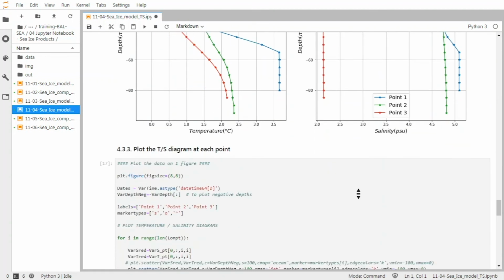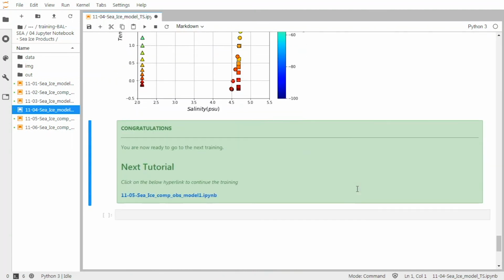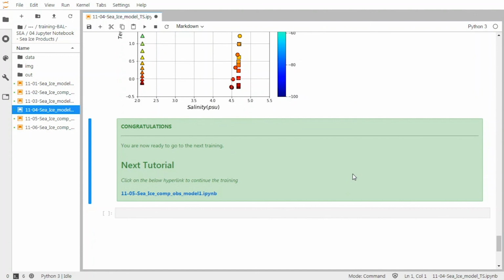So of course you can do this kind of diagnosis anywhere in the basin by just extracting all the points. That's it for this training and for this tutorial. This was the last video for the notebook 5 and notebook 6. You can refer to the first and the second videos, because we compare the model and the observation products using the same kind of diagnosis and maps.